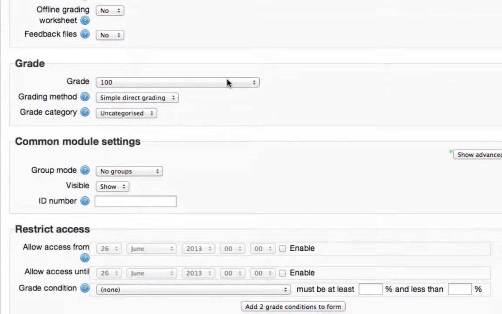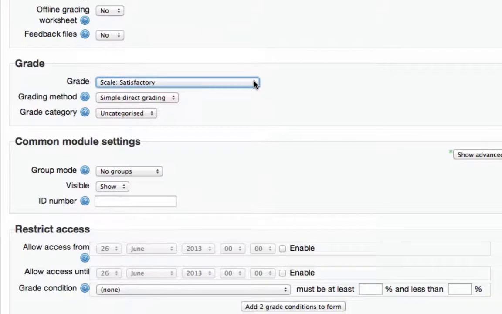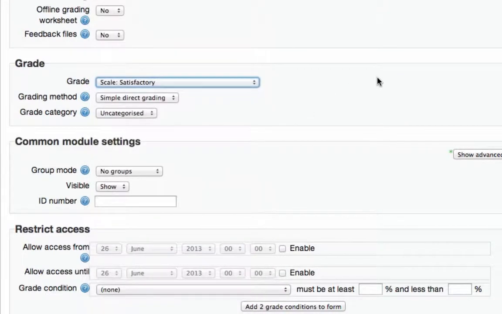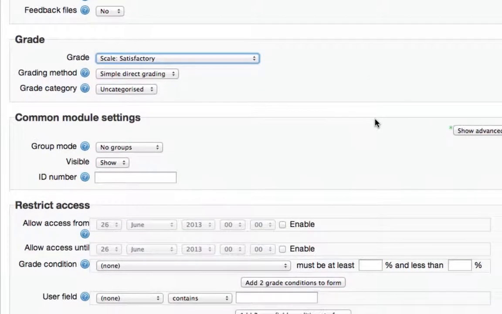We can make that bigger for you. And finally, if you want to be able to grade it in any way, you can use some scales. And by the way, you can customize your own scale, but that's not in this video. Or you can assign a number of points if you want to let students see in Moodle what they are getting in terms of points.